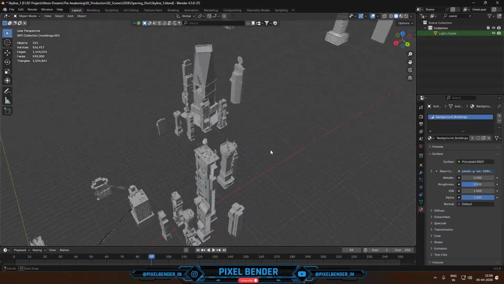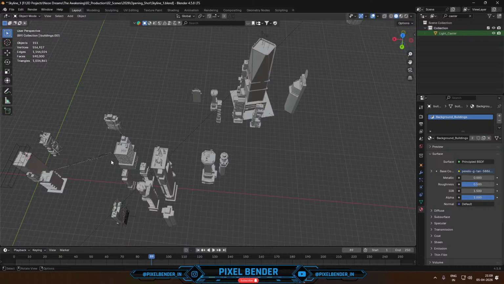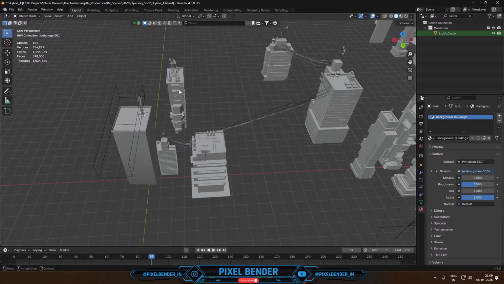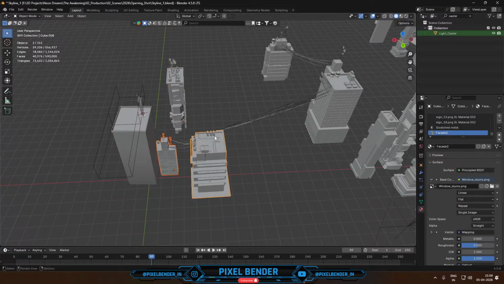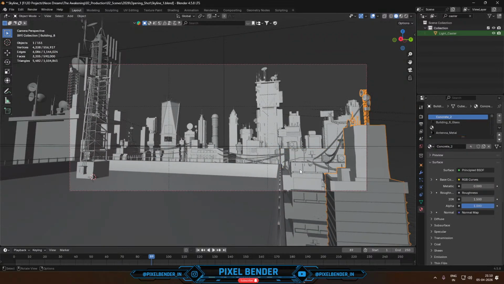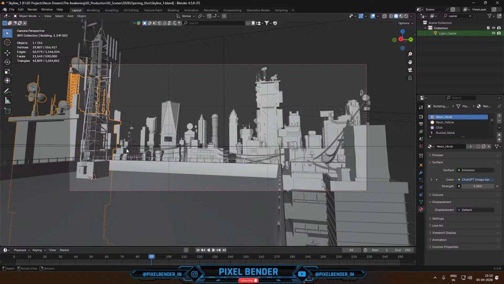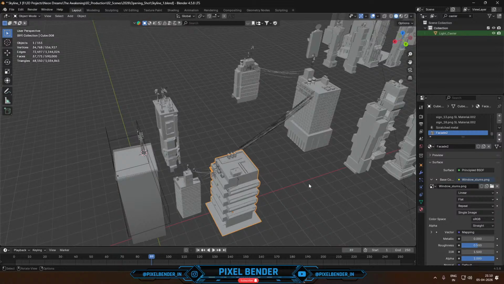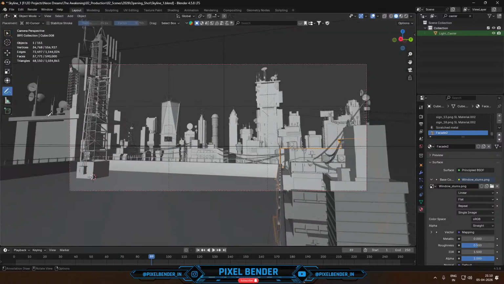That was the first change I did, and we have a very sparse but impactful foreground layer. These two buildings on the right, this one on the left, and even these three buildings if you count them, framing the foreground from here so that it draws your eye towards the important parts of the frame.